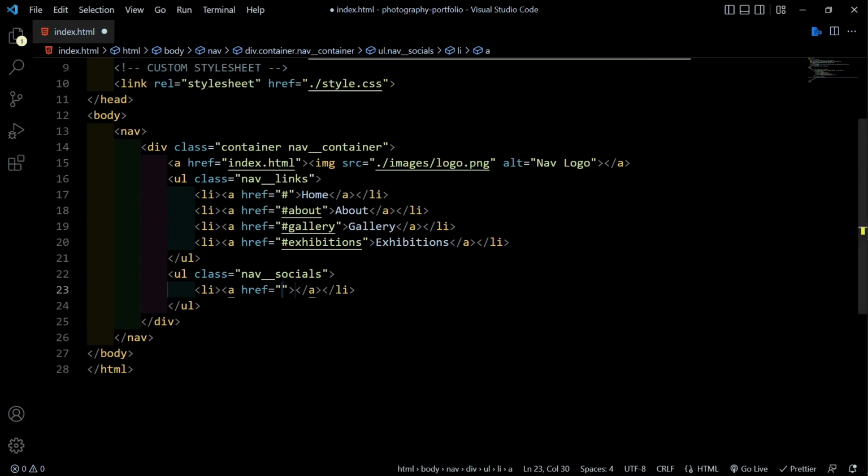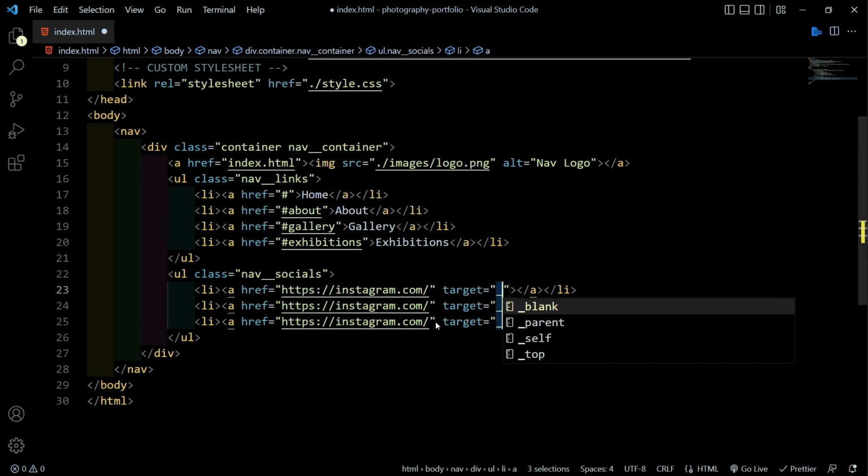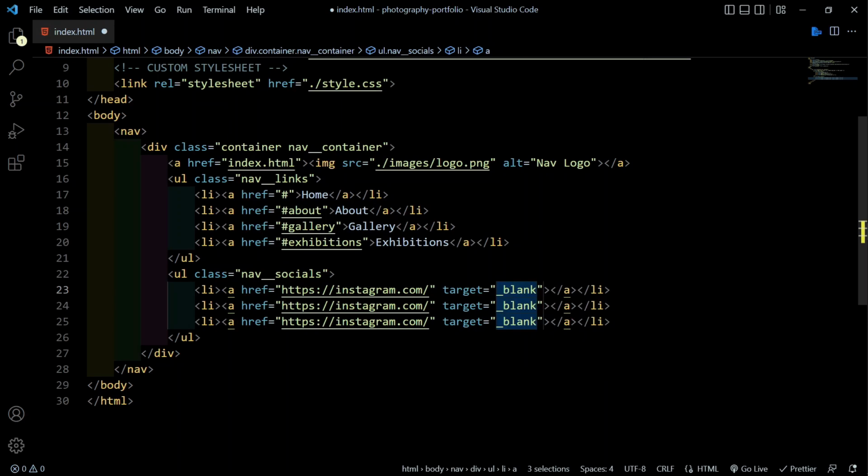Okay, so we have https instagram.com/your handle, right? But I'm just going to leave it like that. I'm going to duplicate this twice. Let's actually give this a target of underscore blank, so that they open in a new tab. Okay, underscore blank, and that is going to make them open in a new tab.